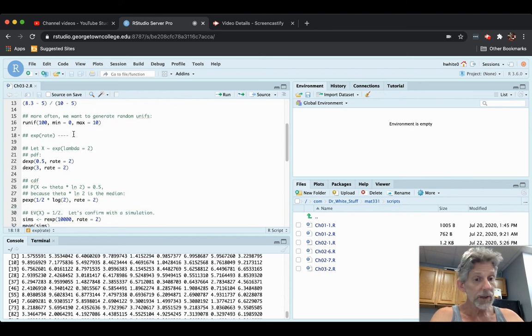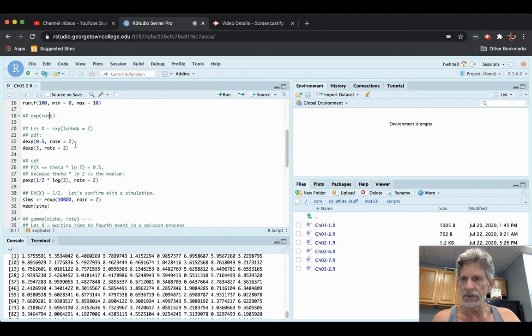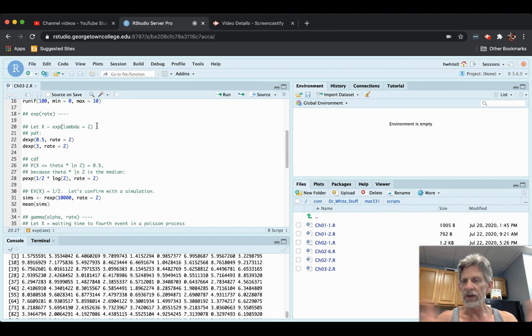How do you deal with exponential random variables? In the book, they tend to focus on the theta parameter. We're going to tend to focus on the rate parameter, the lambda. And the lambda parameter in R is called rate. That's the parameter that you use. So for our example, let's let capital X be exponential, where the rate lambda is 2.